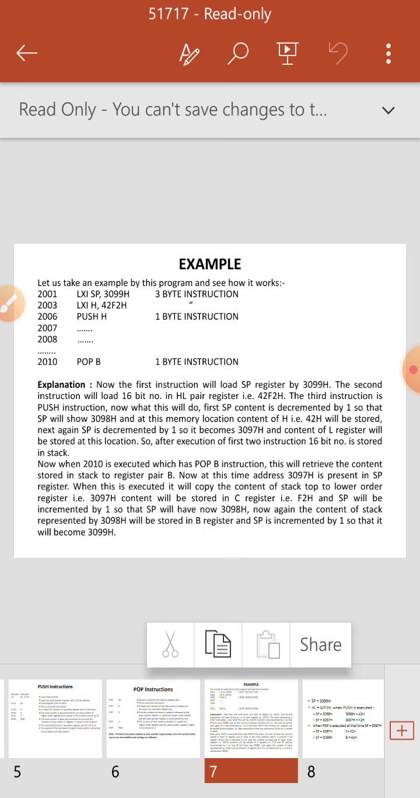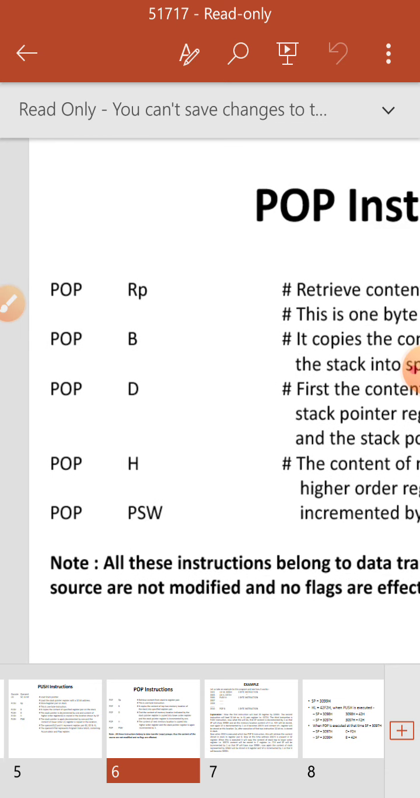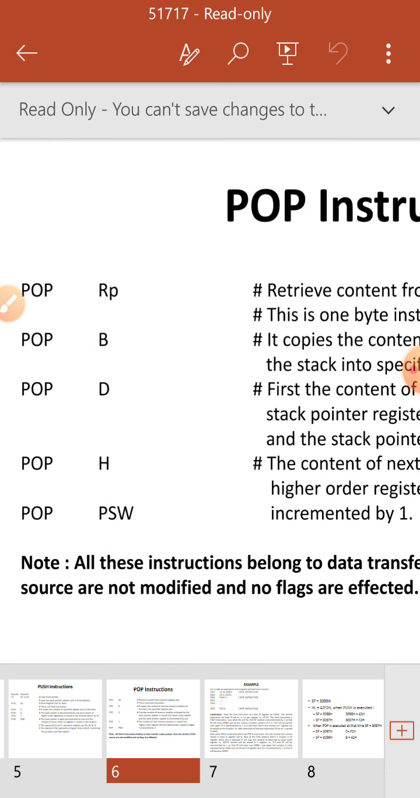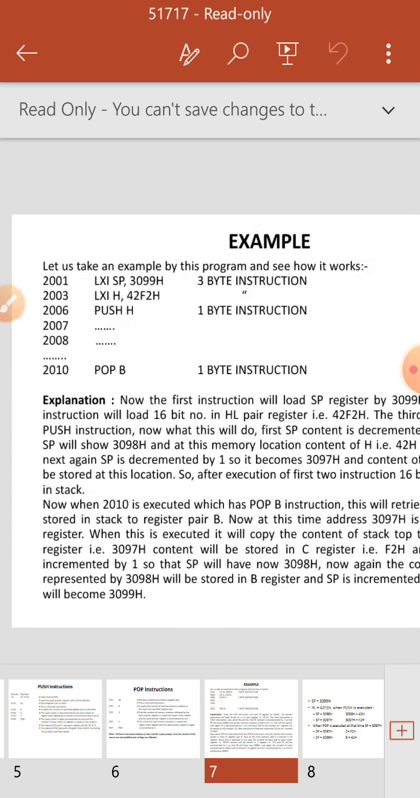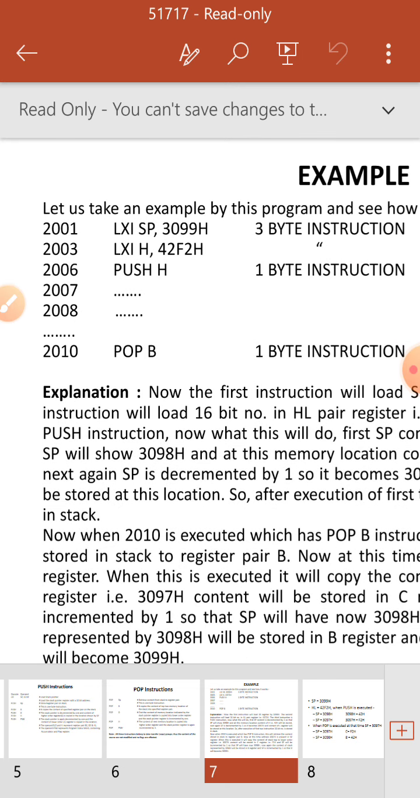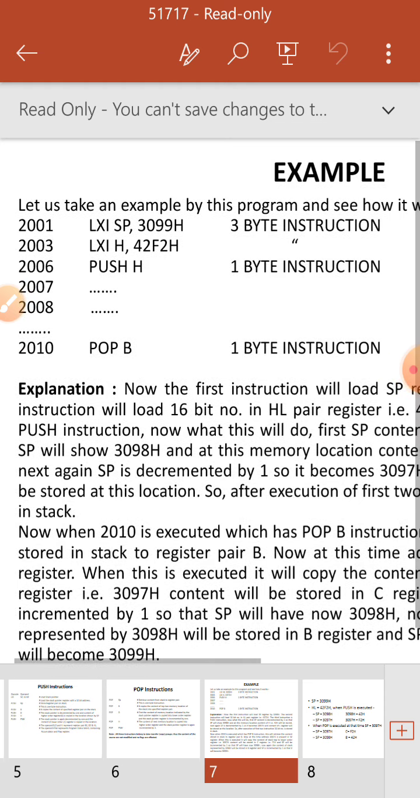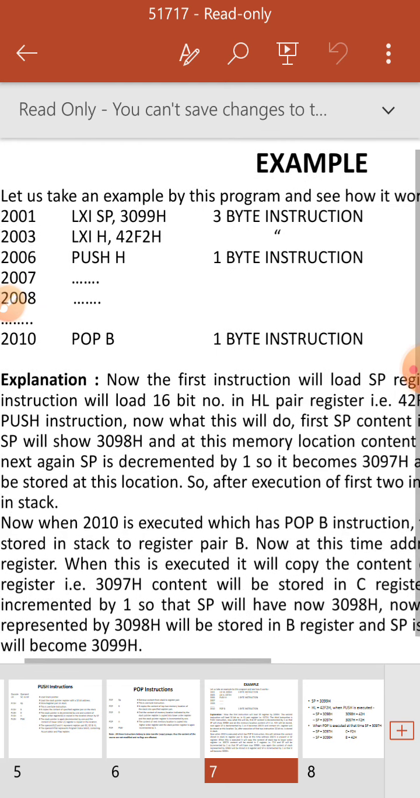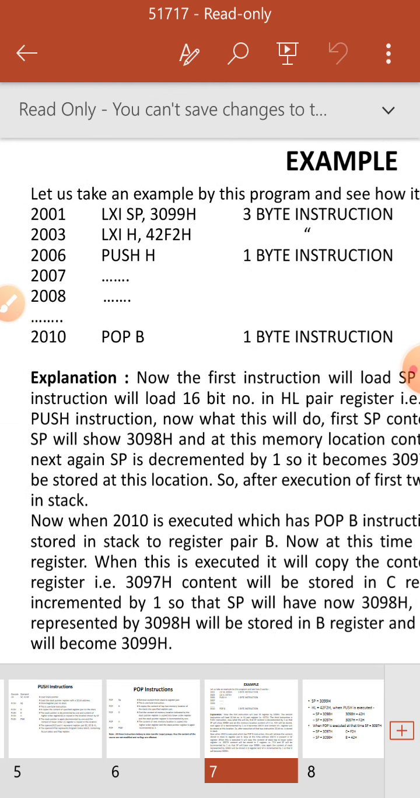Now, the next slide is showing an example of how it works. In this example, a simple program has been written. At 2001, LXI SP 3099. It is a 3-byte instruction. And at 2003, LXI H 42F2 is written. So when the first instruction is executed, 3099 will be stored in the stack pointer. And it suggests that 3099 is the stack top location.